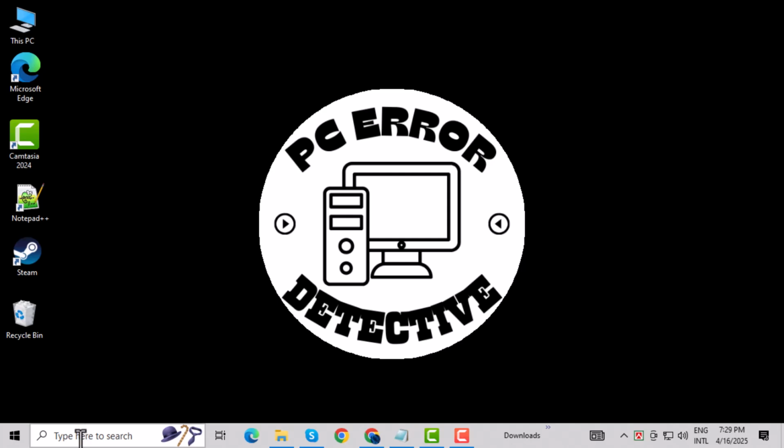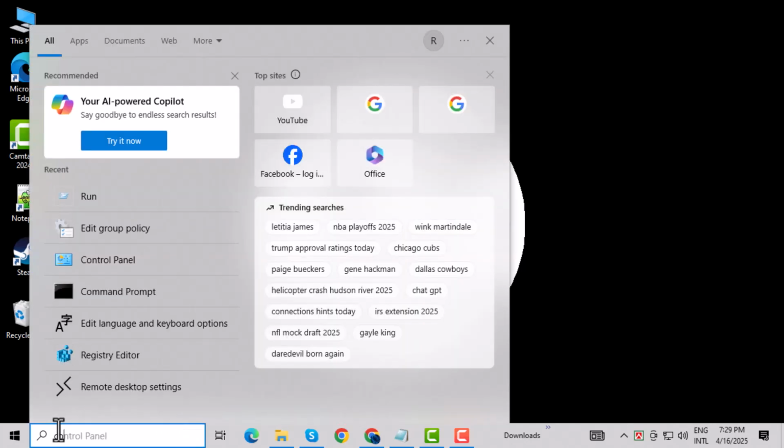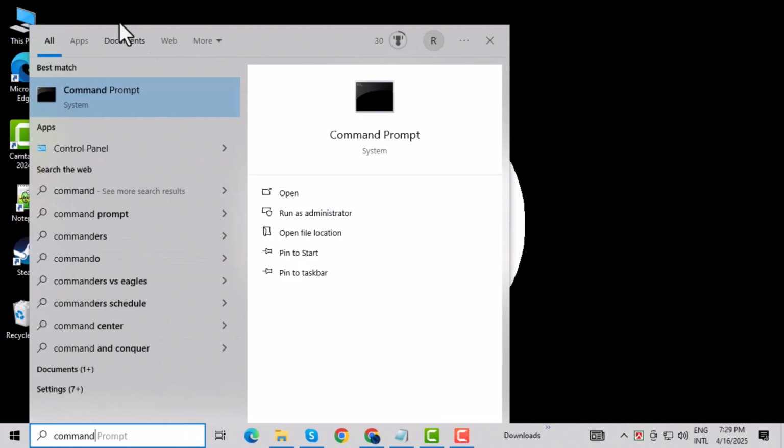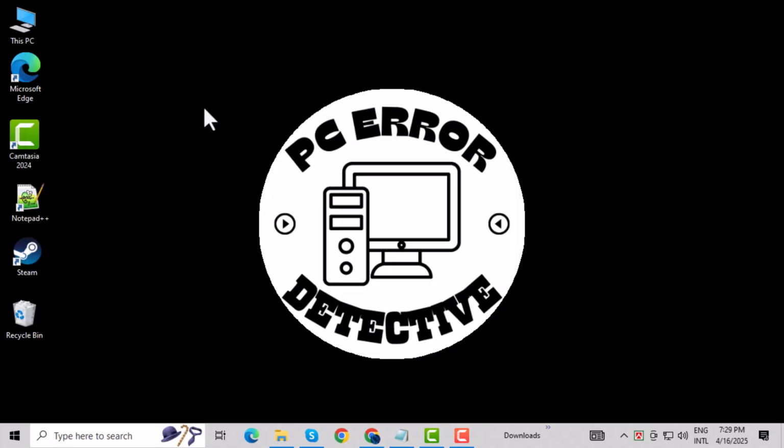First, click on the search icon at the bottom of your screen and type cmd in the search bar to find the command prompt. Once it appears, right-click on Command Prompt and choose Run as Administrator. This will give it the necessary permissions to reset your network settings.